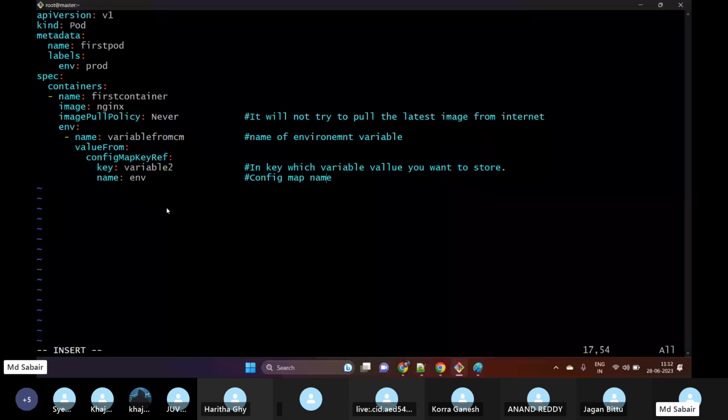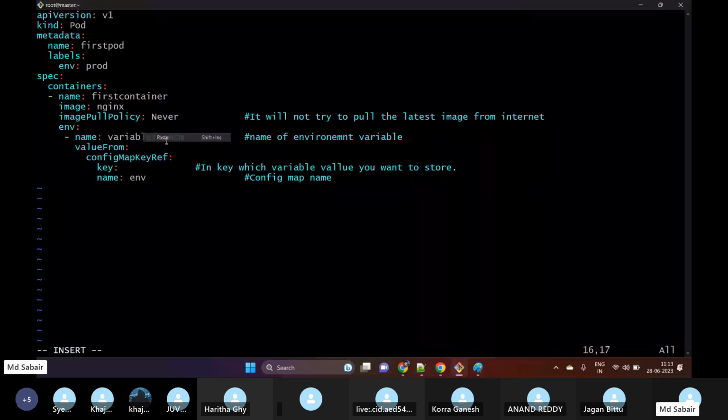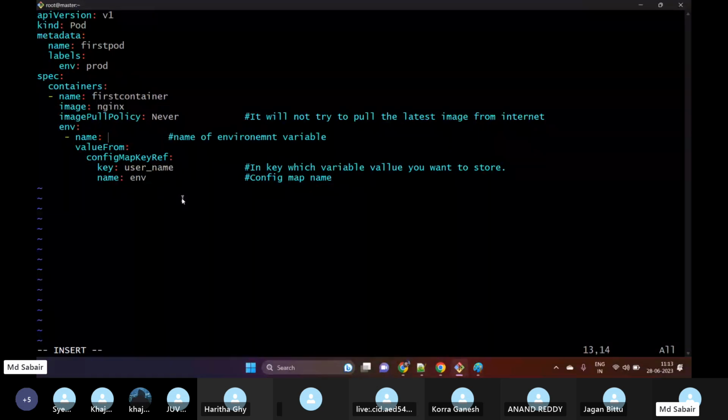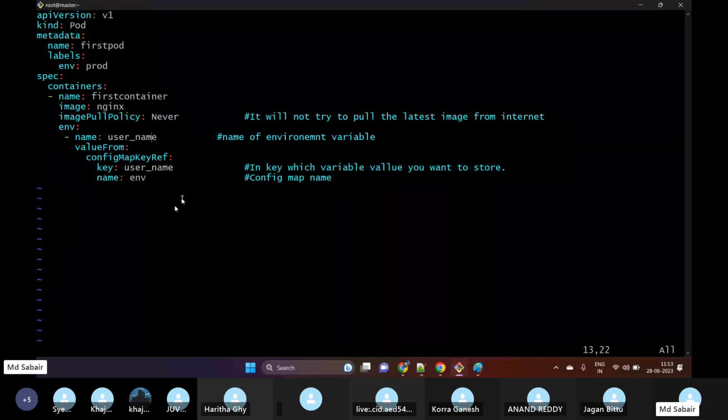Okay, so from this file env, this should select the key called user_name. Now if I save this, before making this change, let me make this change as well. Instead of variable from cm, I will write this name as user_name, because I just want to identify with the same variable name, or else it will show as variable from config map. So let me save this.